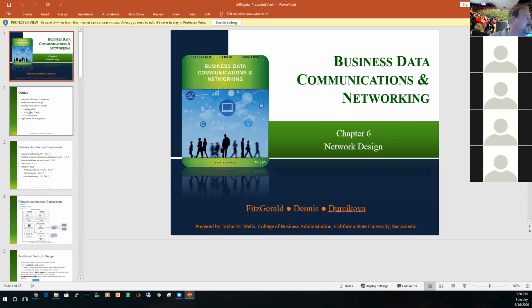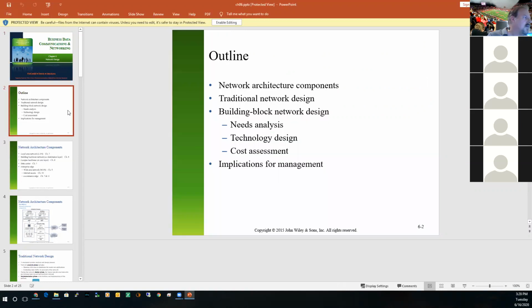Okay, so how to design. Now we're going to talk about not using design tools yet. We're going to talk about designing a network, not necessarily from scratch, but what are the concepts in designing a network.